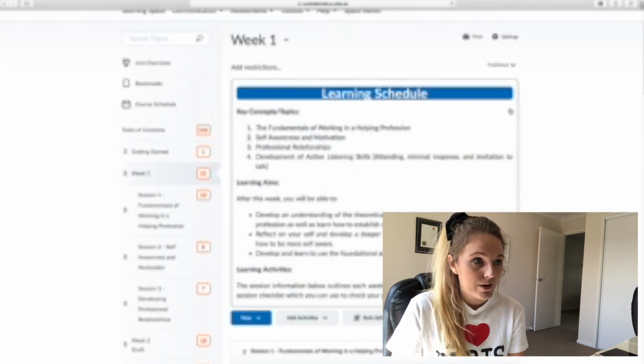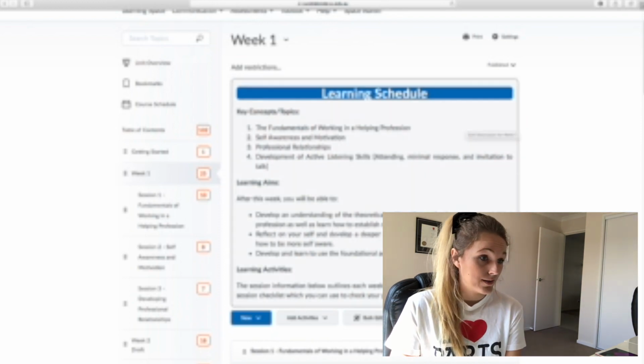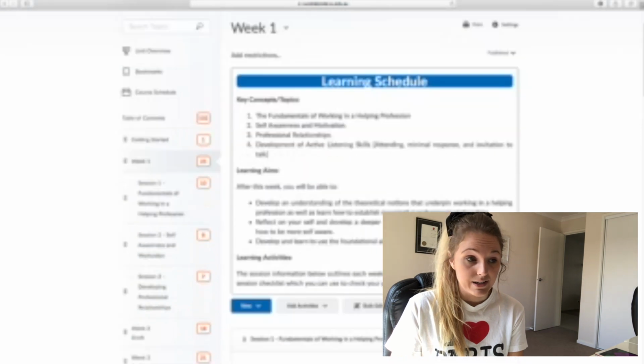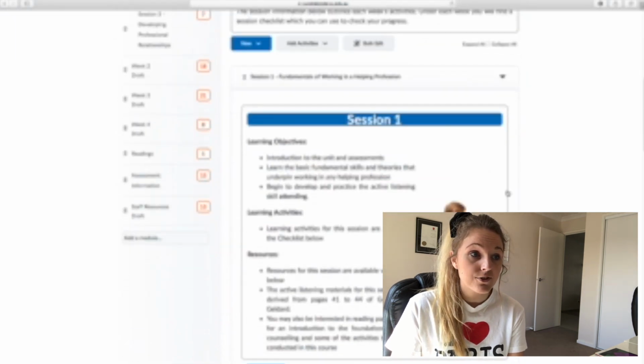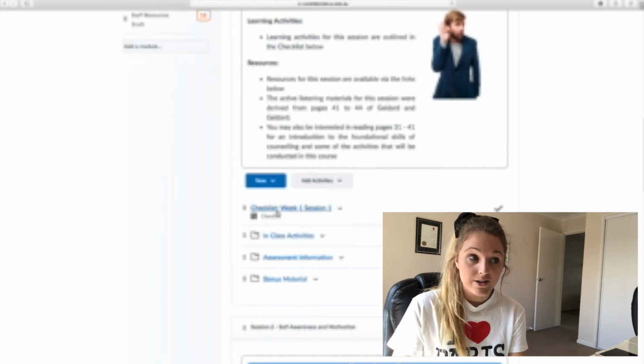At the start of week 1, there is a learning schedule about the concepts and topics we aim to cover, the aims of what we will do this week, as well as any learning activities. If you continue to scroll down, there is a breakdown session by session. Every session contains a checklist, in-class activities, assessment information, and bonus materials.